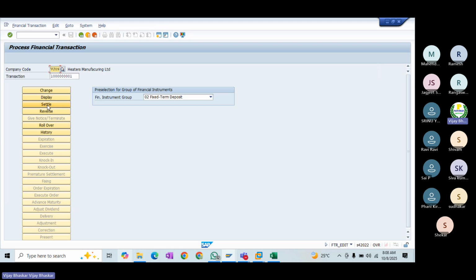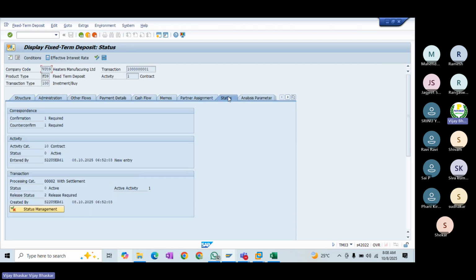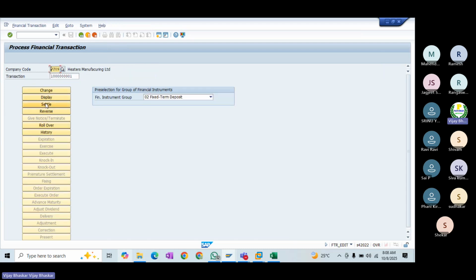What will the system say? As of now, still in the display mode. Let's reconfirm once again: what is the current status of the deal? You can say release is required for this deal. Let's come back. Let's do the settlement. What will the system say?